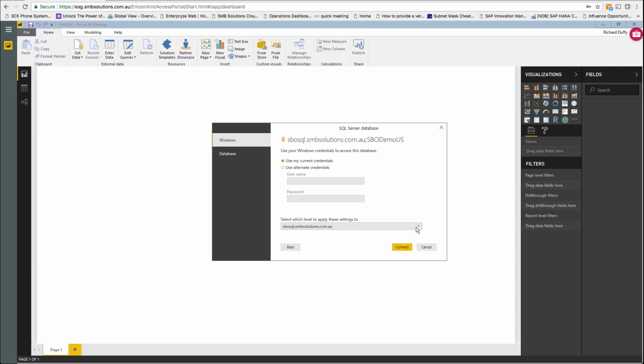And then it's going to ask what level you want to apply these credentials to: the top level and everything underneath, or purely this database only? I'm going to say the top level and everything underneath, just in case I want to look at any of the other databases and pull data together.